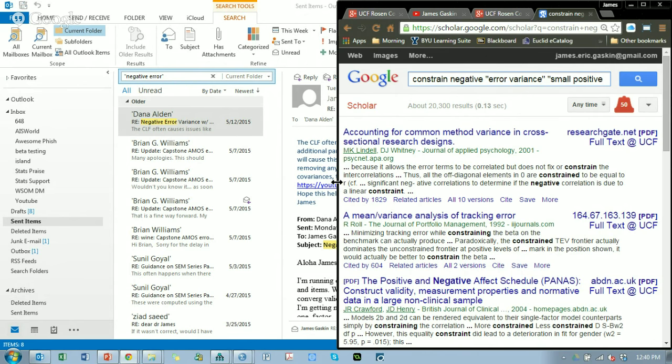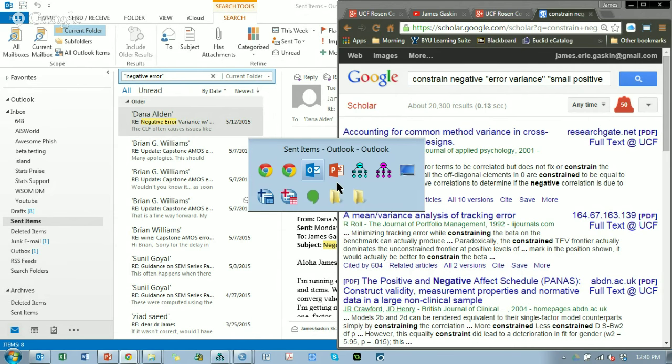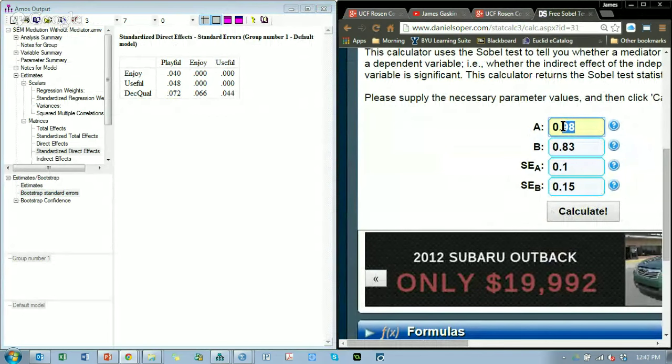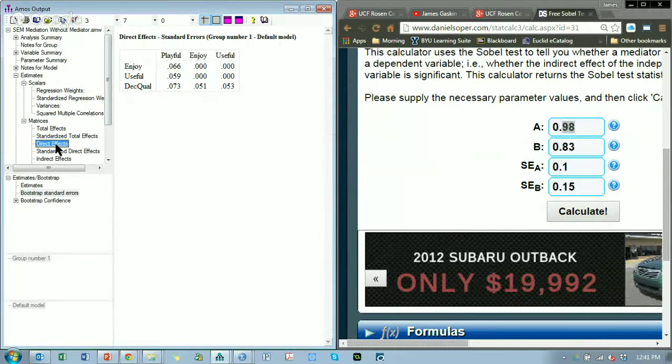Quick correction. As we were doing the Sobel test, some of us were doing Sobel tests. Use the unstandardized effects. I apologize for that. Let me go back to the Sobel test here. There it is. When you're entering the A and B, I entered the standardized. I should have entered the unstandardized right here because you're entering a standard error, which is based on the unstandardized regression rate. So to find the unstandardized direct effects, it's just in the matrices right there, direct effects. Instead of standardized direct effects, use direct effects. That's the main difference. Sorry about the confusion there.